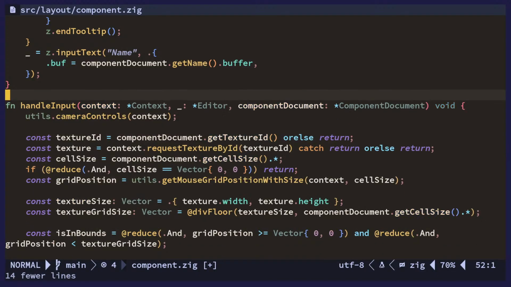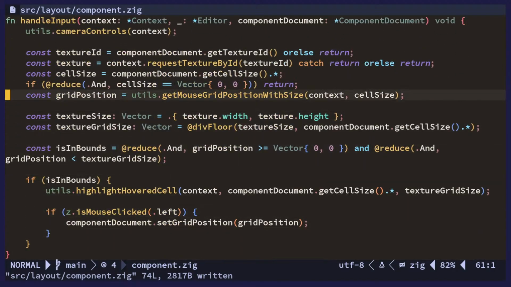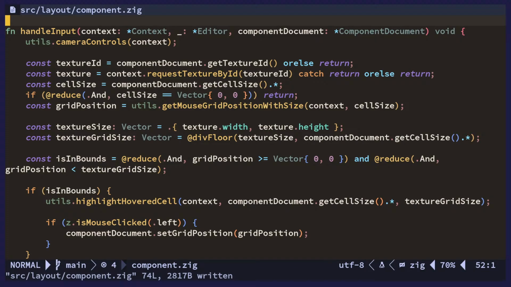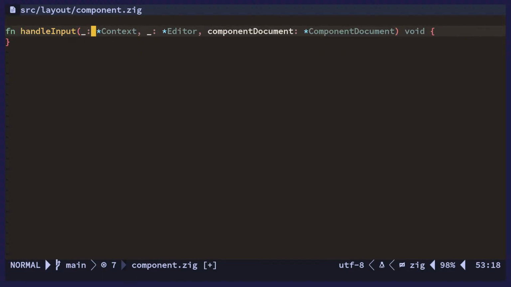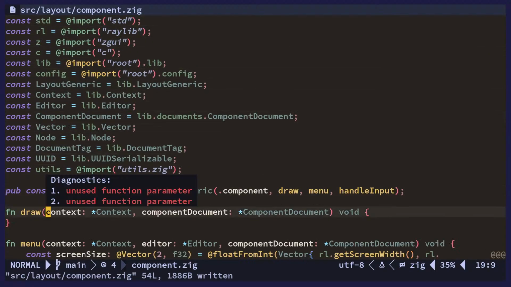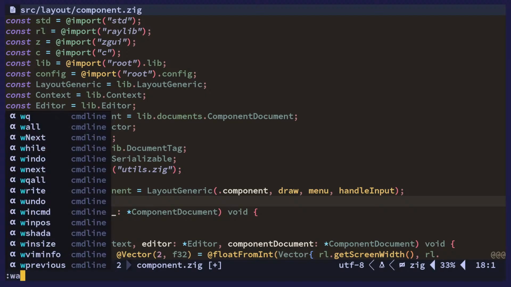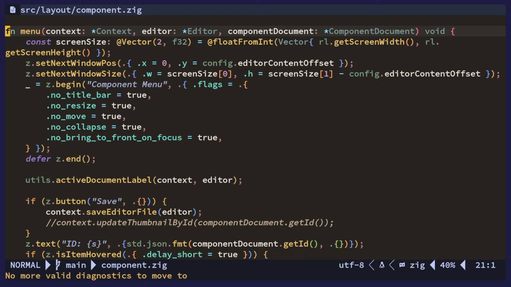Okay, there we go. So that's it for the menu, except we need to implement a lot of stuff here to be able to edit the properties. Handle input. I don't think we actually need anything here. Yeah, we don't need to do anything here. I'm gonna disable this. Same for the draw function here. So the menu is basically everything that we're gonna have.